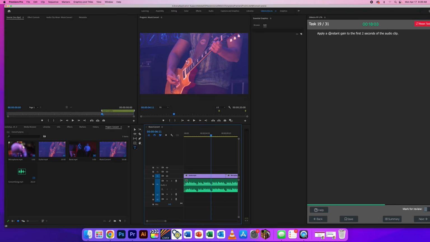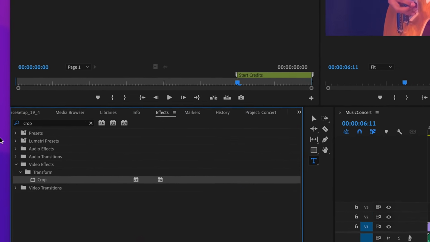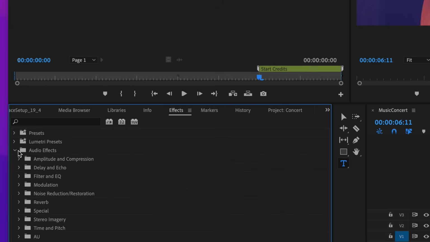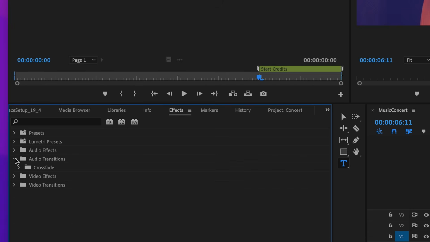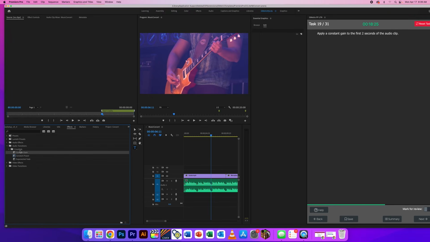Moving on to task 19, it wants us to apply a constant gain to the first 2 seconds of the audio clip. That is going to be an audio effect over here. You're going to want to make sure there's no search term. You pull down the audio transitions folder, open the crossfade folder, and drag this constant gain effect over here on the audio.